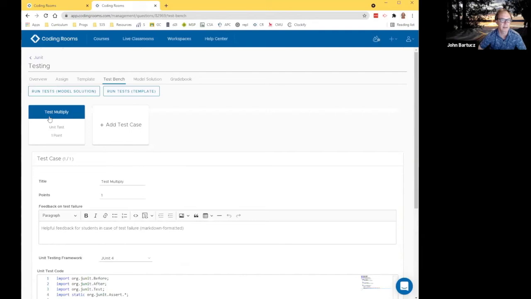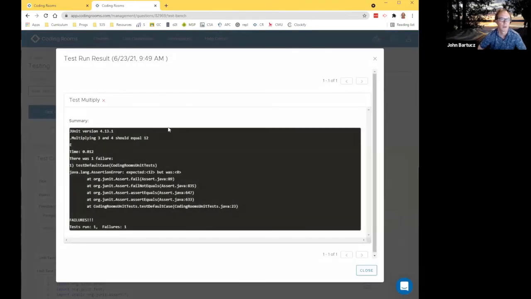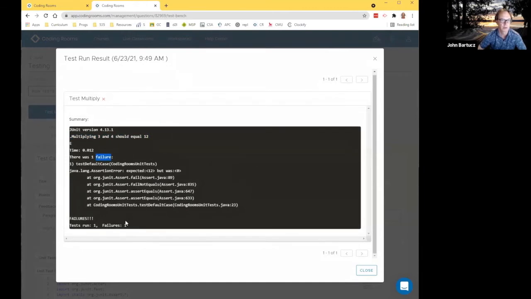So if I run this on the template, I can run the tests on my model solution or on the template. So let's run it on the template. And you can see multiplying 3 and 4 should equal 12. There was one failure. Expected 12, but it was 0 because our default template method returns 0 all the time. So this tells the student that they didn't get it right.